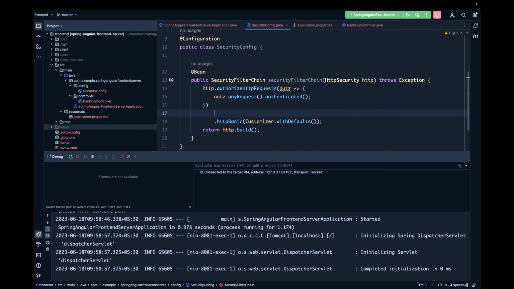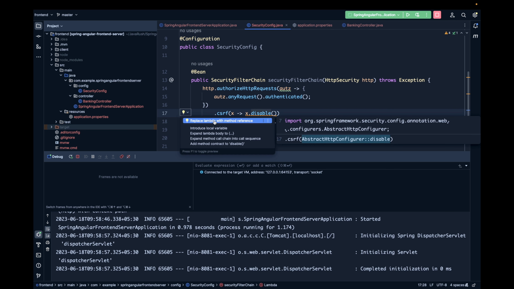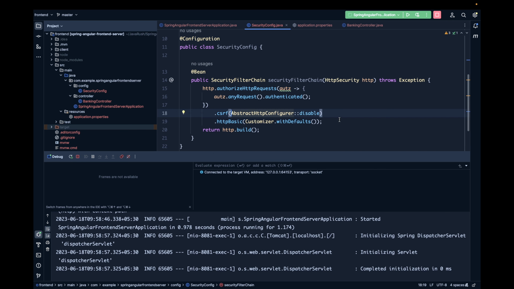and here before HTTP basic, we say CSRF. Now here we can't use default customizer, because if you use default customizer, by default CSRF is enabled. We want to be able to send the post request, so we need to disable the CSRF. So I can say x dot disable, and I'm getting a suggestion to replace lambda with method reference, so that now the CSRF is disabled.